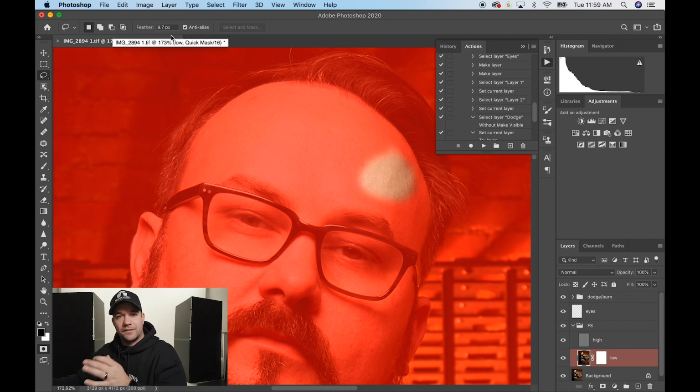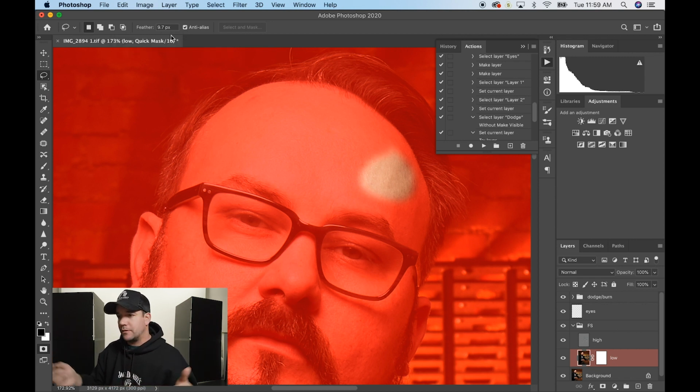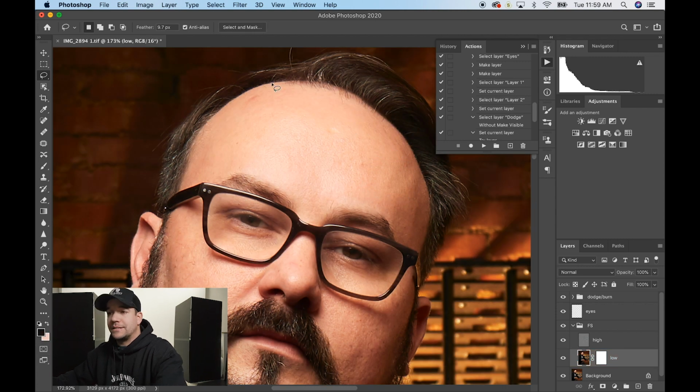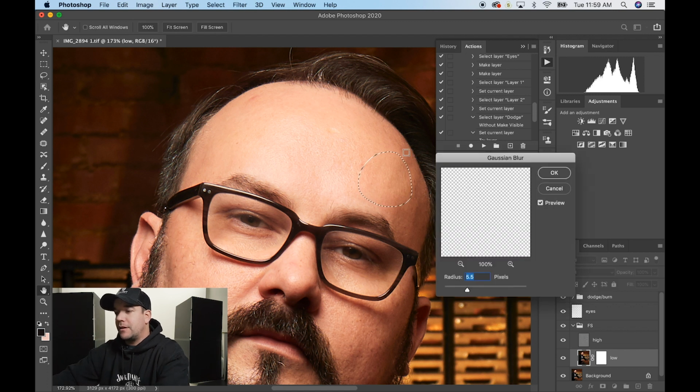Again, it depends on the quality of image you have, the sensor size and all that stuff. Pixels are universal, but the value will be different based on the image you have. I've got 9.7, and I can probably bump it up to 10. So I'll push Q again, deselect, and select 10 up here in the pixels. And I'm just going to go around in areas where the skin's a little bit uneven.